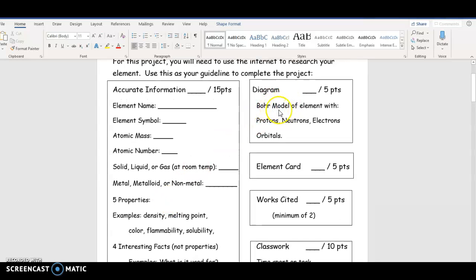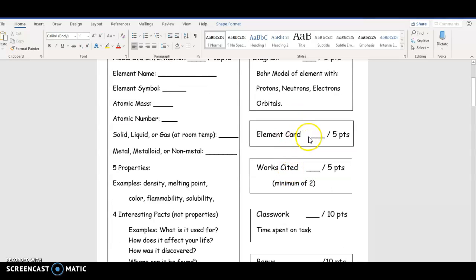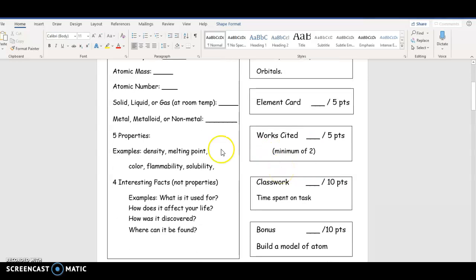The diagram, we're looking for a Bohr model, which you can print, or if you'd like to freehand draw, that would also be acceptable. But make sure it has the number of protons, neutrons, and electrons, and the orbitals of the correct Bohr model configuration. The element card I'll show you in a second will be how we make our new periodic table. Works cited is how we give credit for the research we do when we look up the properties and facts.